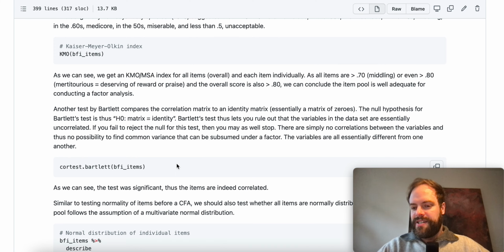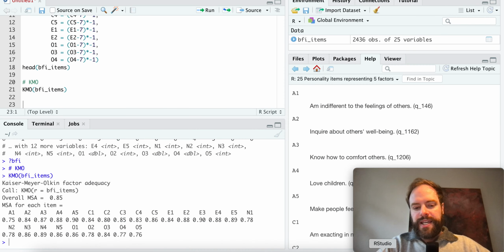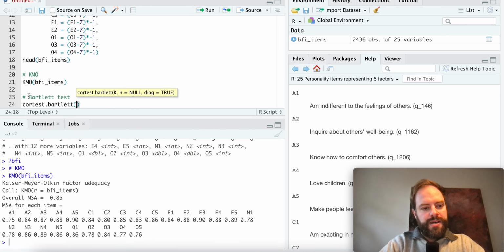Now, Bartlett's test is perhaps not that meaningful here, because in most cases, if we assume that there are hidden factors, it will always tell us that it is meaningful to conduct some sort of factor analysis. But because it's also included in the psych package, let's have a look at it. It's again a comparatively simple function, which is called cortest.bartlett. And again, we just provide our items, not very complicated.